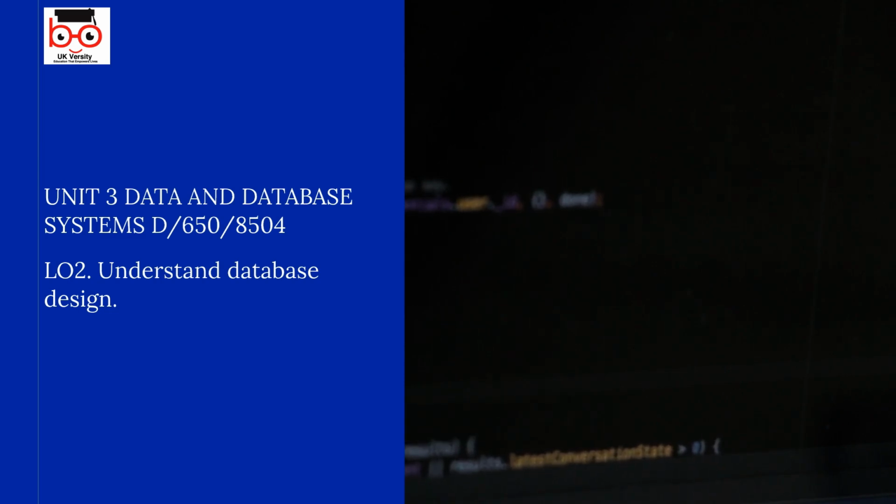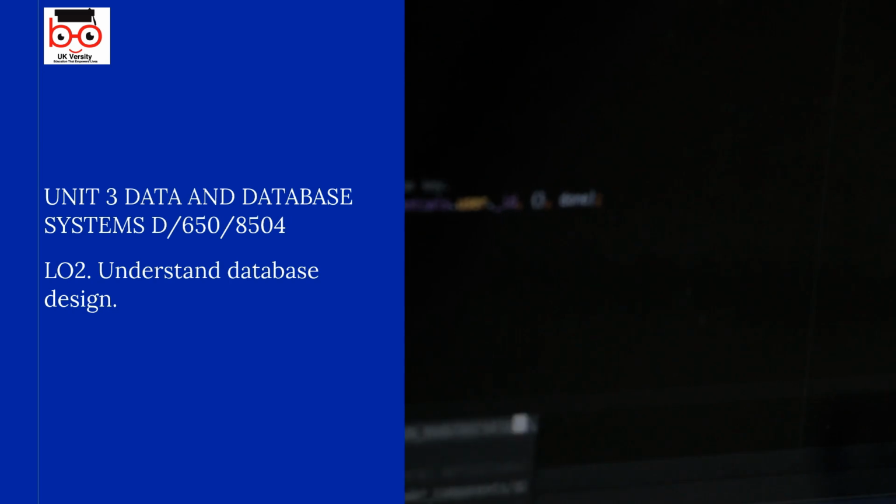By the end of this session, you will gain a clear understanding of how thoughtful database design supports effective decision-making and smooth organizational operations.